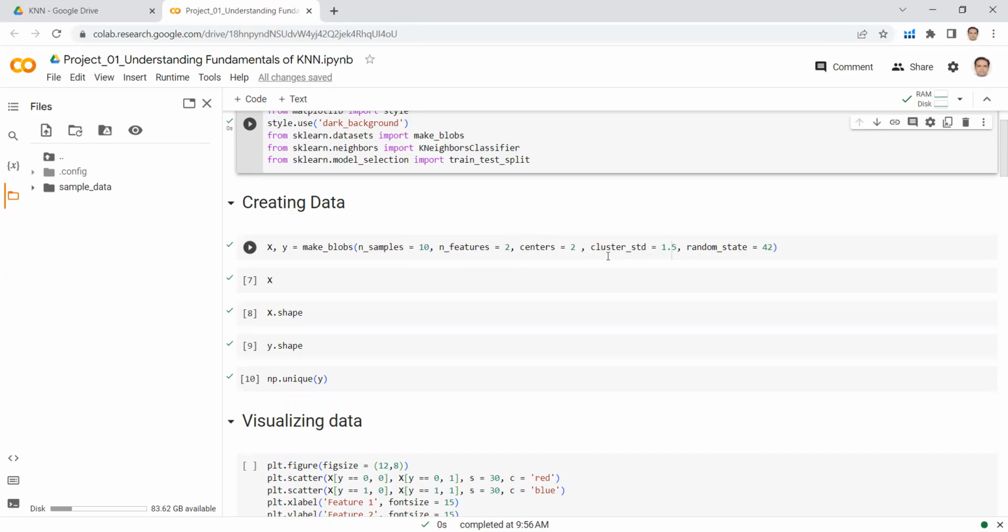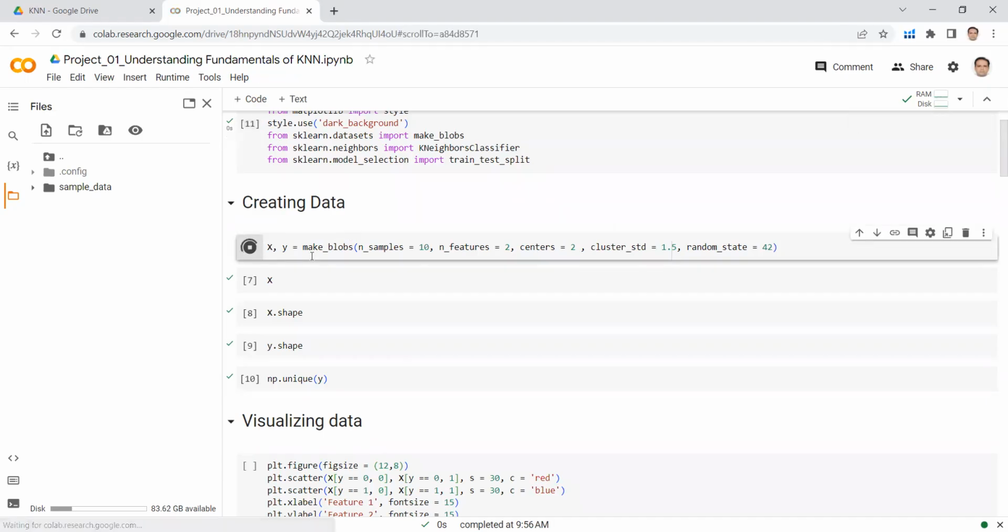Cluster standard deviation. This is another important factor. It is 1.5. It sets the spread of the data. Basically, I will generate that data with 2 labels, and the samples belonging to these 2 labels will be apart from each other. How far apart those 2 samples are from each other will be set by the cluster standard deviation, which is 1.5. So the random state is 42. It means I am passing the random state so that every time I run this line of code, I will get the same samples for my features and for my labels. Let's run this cell to create the data.